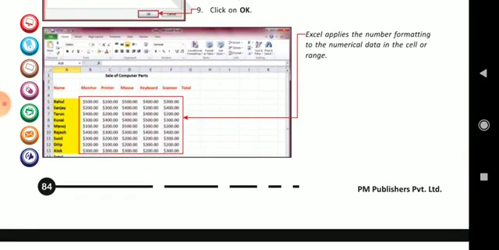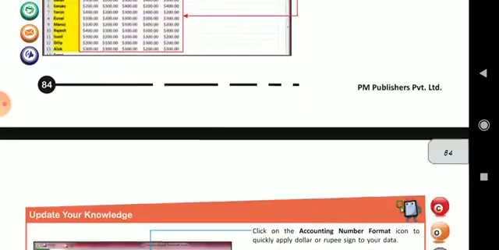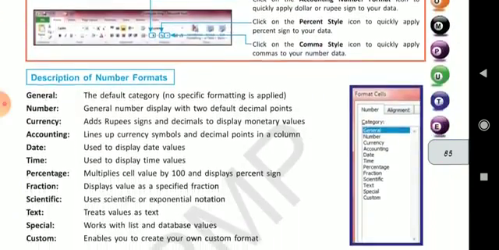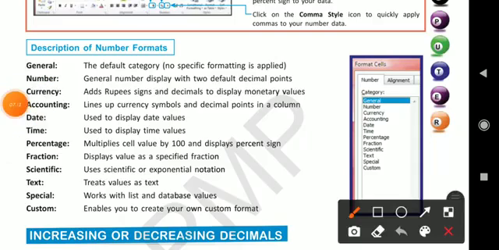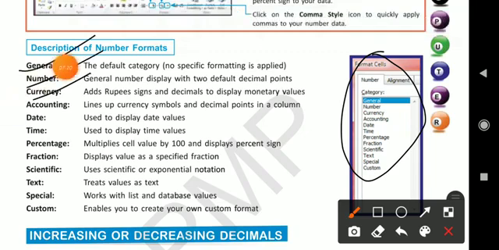Excel applies the number formatting to the numerical data in the cell or range. Now, description of number formats. So here you can see the description also of the number formats are given: general, number, currency, accounting, date, time, percentage, fraction, scientific, text, special, custom, which we had already discussed in our previous class. So go through it and remember these formats.